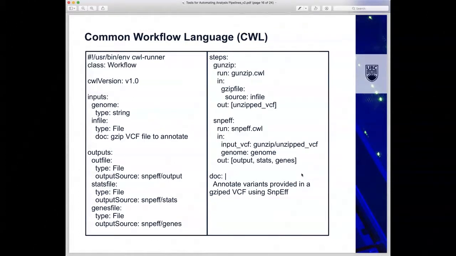Okay, and so if you're using a tool that doesn't support CWL, that has a configuration file, it will be a little bit different than this, but conceptually it'll be somewhat the same.